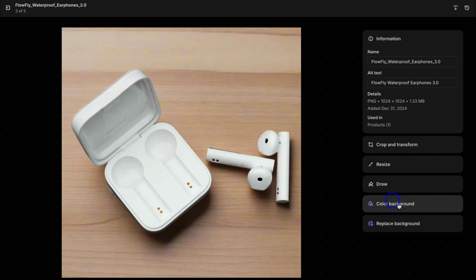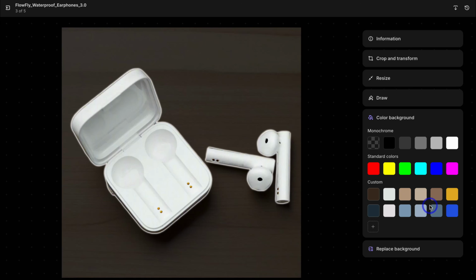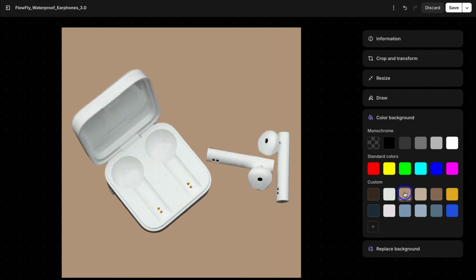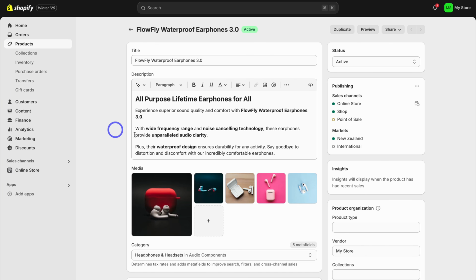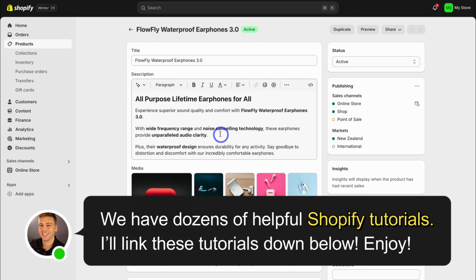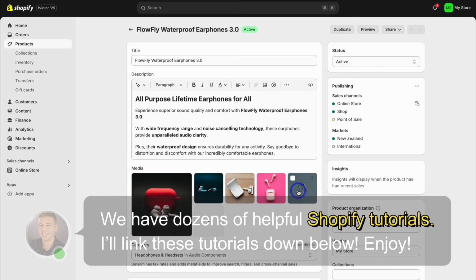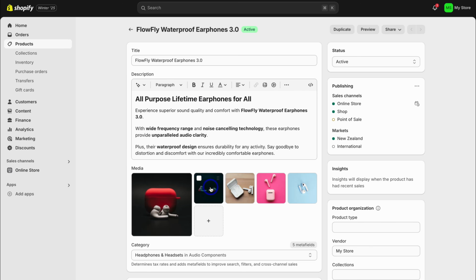We can also click on color background, and we can simply use AI to remove the background and add a color, just like this. Okay, so I'm going to discard this and exit out of this image. So again, you can leverage AI to help you create your product descriptions and also help you quickly remove the background of your product images and then replace the background product image with an AI generated background or color.